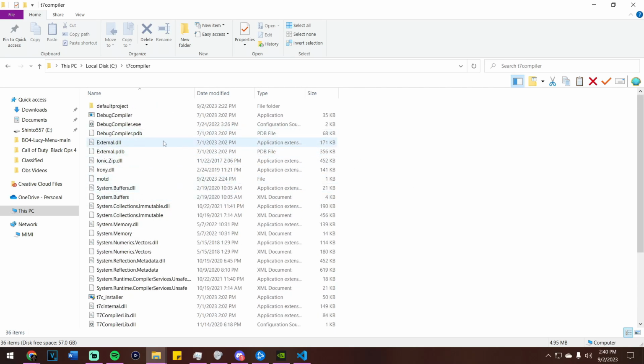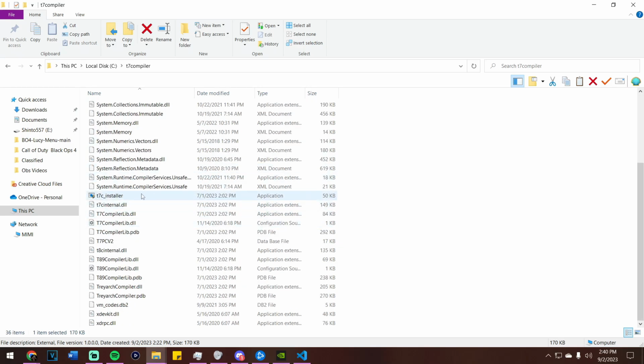By the way, on a side note, make sure you look for the external DLL file folder. This is a very important file. If you don't have it, it's most likely that your antivirus is preventing it from going onto the computer. You might need to disable the antivirus and let it through, or see what else is causing issues, but usually this is the biggest one. And you're going to click T7 Installer, and, well, install.